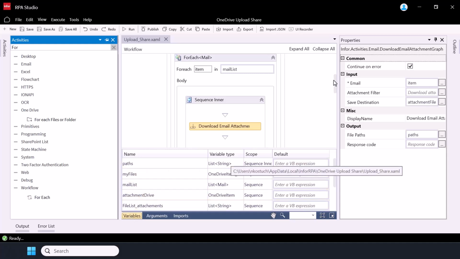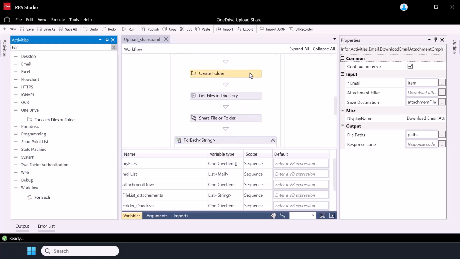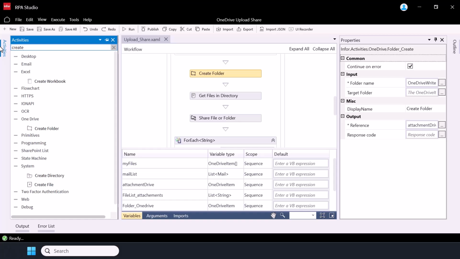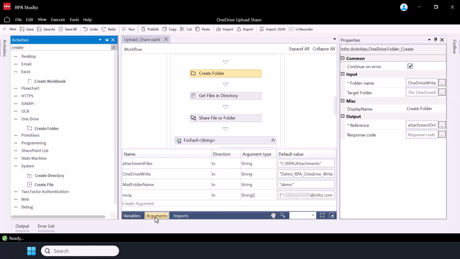Now let's create the OneDrive folder where the attachments will be stored. For that, we need the create folder activity from the OneDrive Activities category. The folder name property should define the argument OneDrive write, of type string, with default value demo_RPA_OneDrive_write. Next, the target folder will be the path where the folder should be created. Leave the argument empty to create it in the root directory.